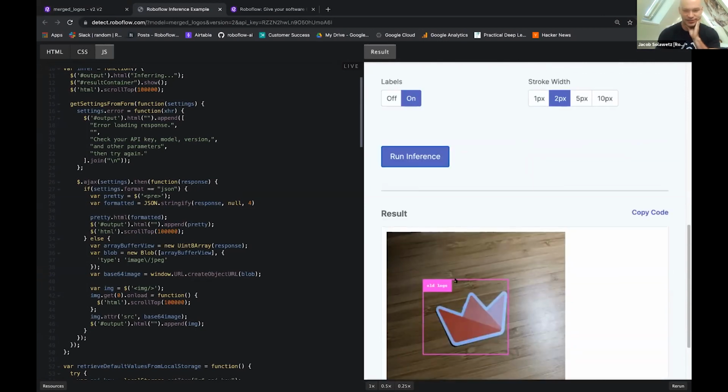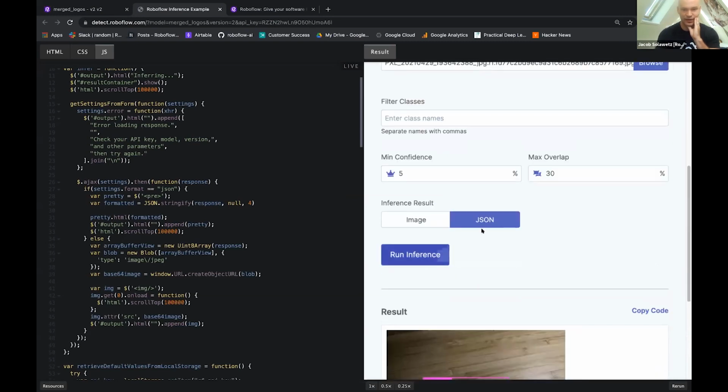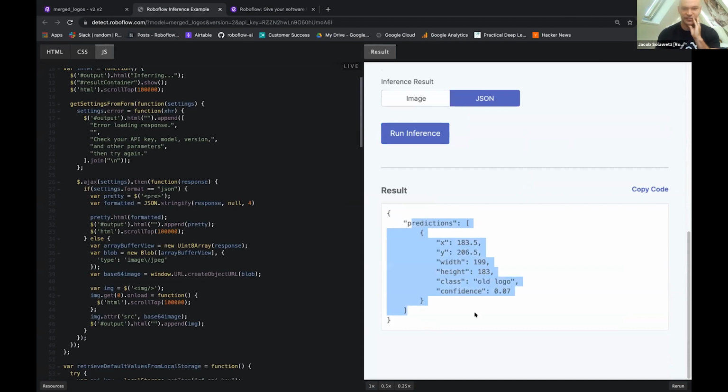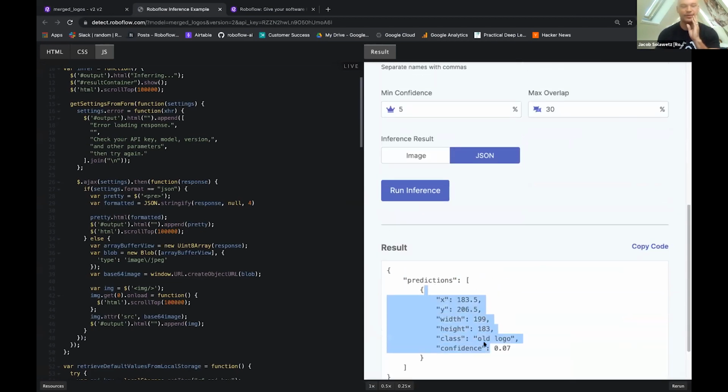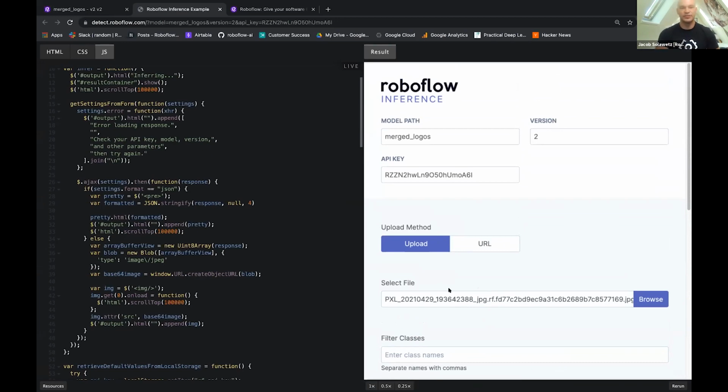They just think there's a detection there. It's just the model's not super confident of it. The other thing you can look at is the JSON response. So this will give you the JSON response that you could integrate into an app, as we'll be doing here in the next step. So yeah, that's pretty much it from the Roboflow side.